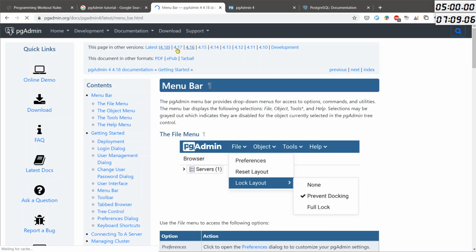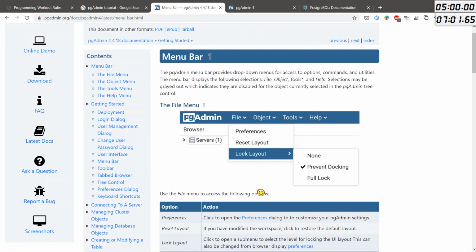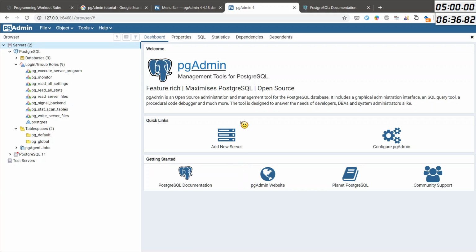Oh, it says it's 4.16 available, but apparently the latest one is 4.18. So menu bar. The pgAdmin menu bar provides drop-down menus for access to options, commands, and utilities. The menu bar displays the following selections: File, Object, Tools, and Help. File, Object, Tools, Help. Yeah. Why do the tools have a star? Selections might be grayed out, which indicates they are disabled for the object currently selected in the pgAdmin tree.